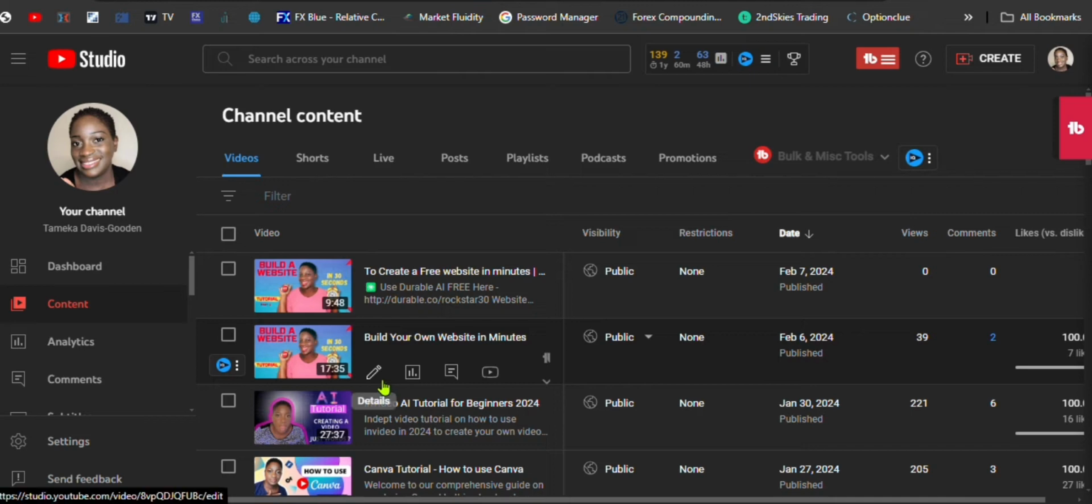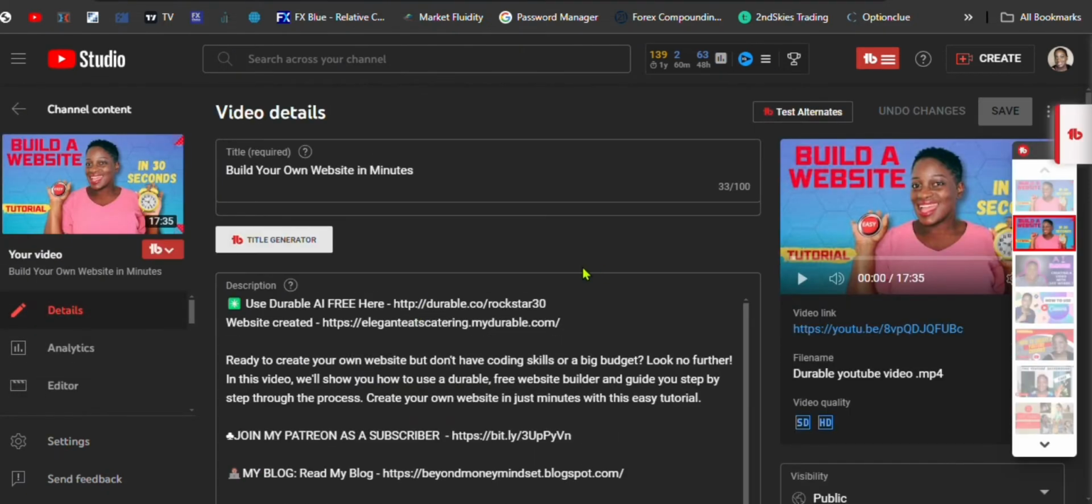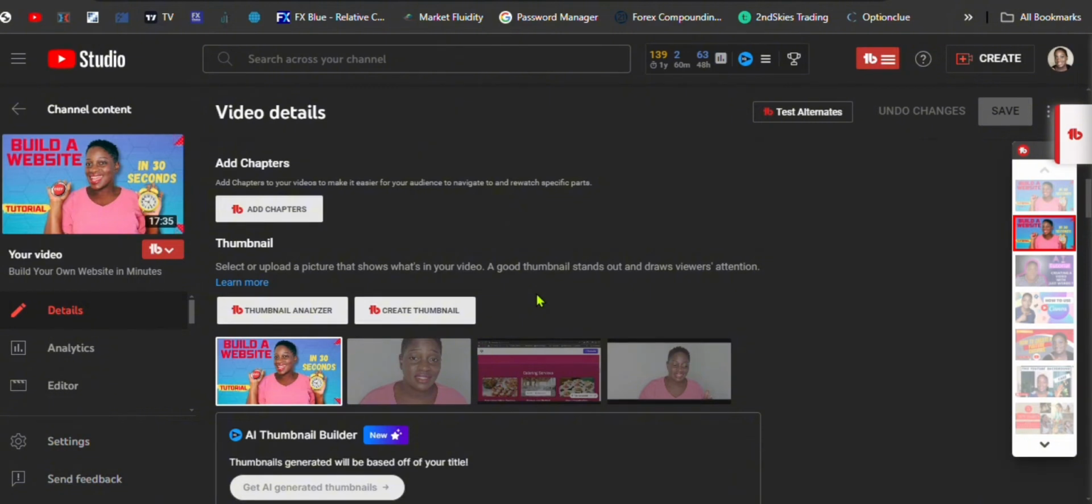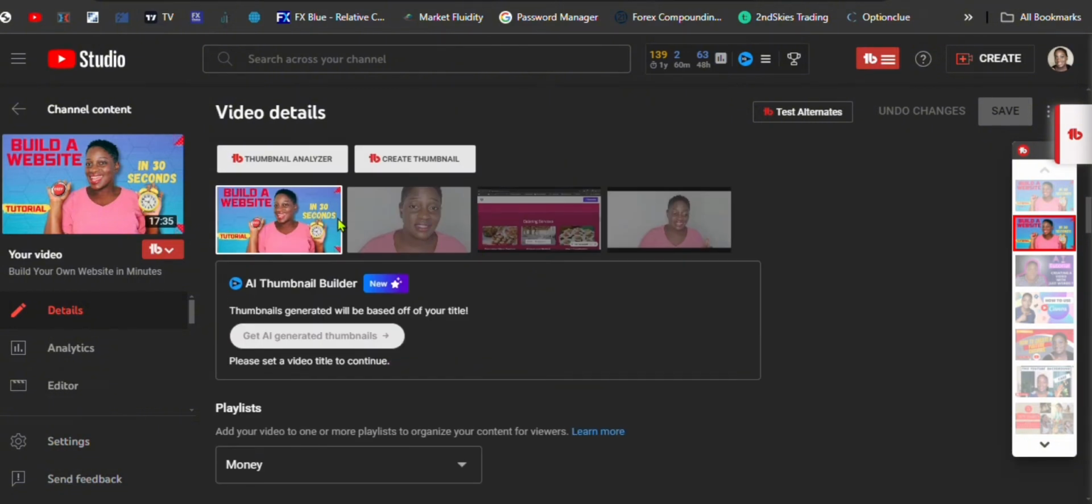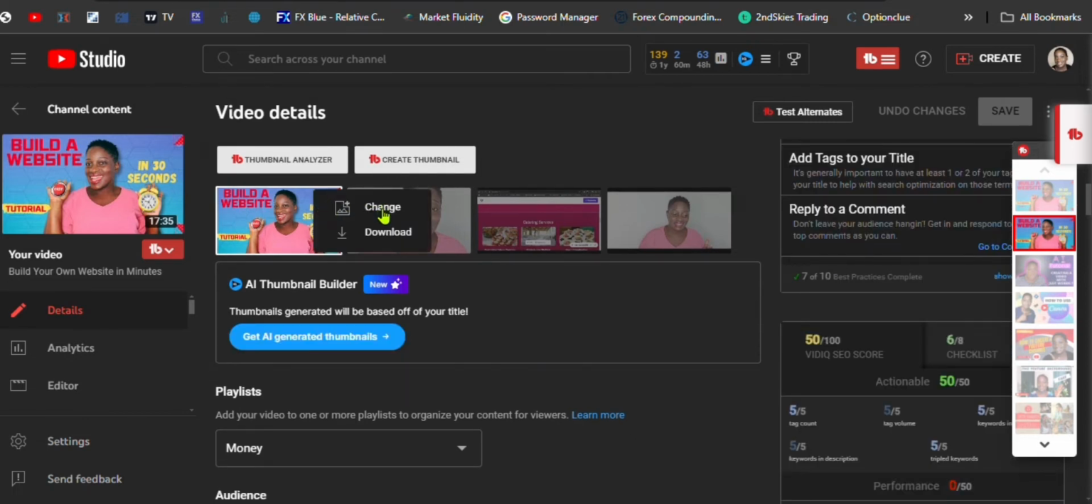I'll go to the video that I want to change the thumbnail for, and I'll just click on the icon to edit it, and you'll just scroll down to where the thumbnail images are. You have options here. Select the option and it's going to change. That change will come up.